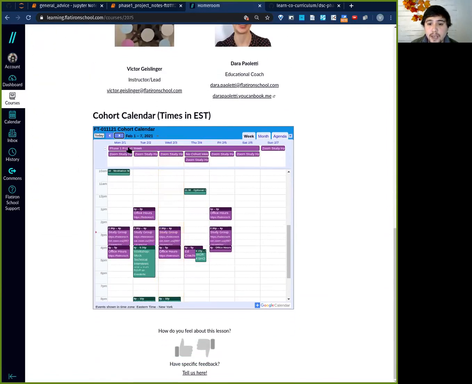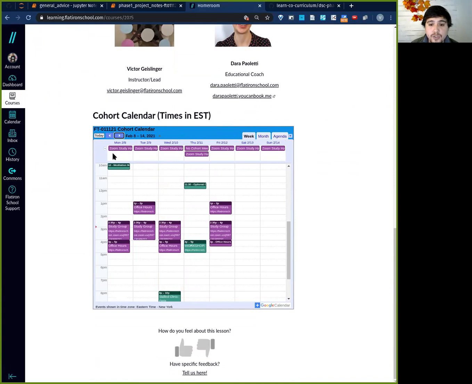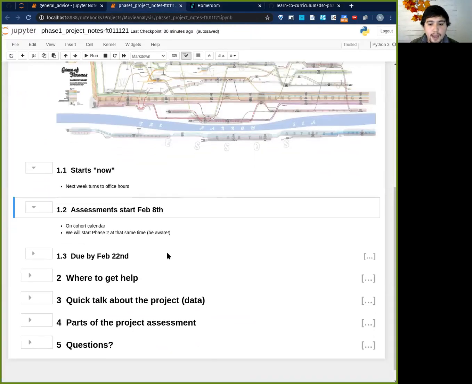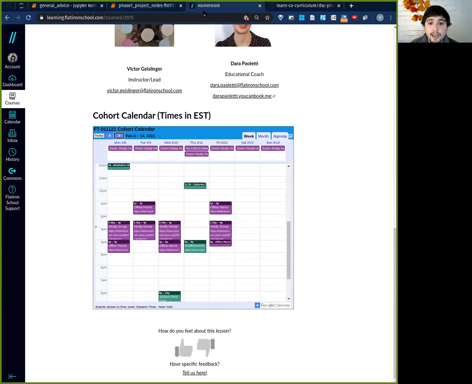You'll notice that next week it'll say project week, right? So that's all focused on project week. And then you'll see here, I don't have it on here, we'll actually start doing assessments on February 8th. And those assessments will be one-on-ones with me going over the Jupyter Notebook, okay? Note that on February 8th, we are starting phase 2.